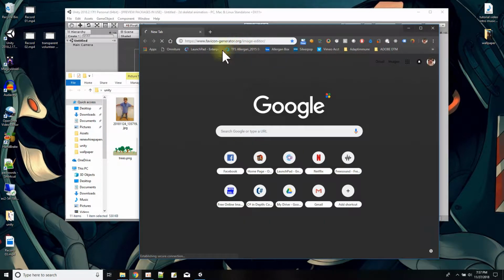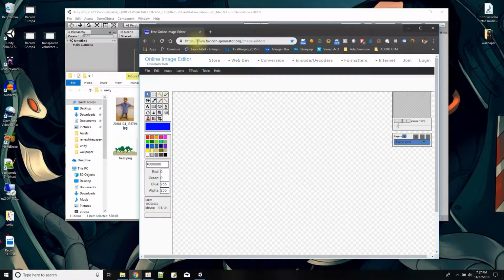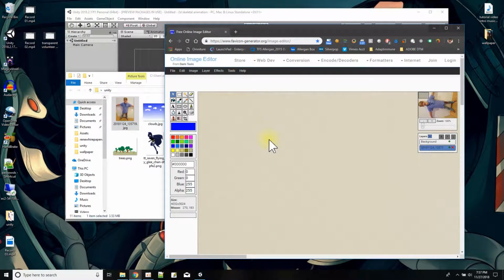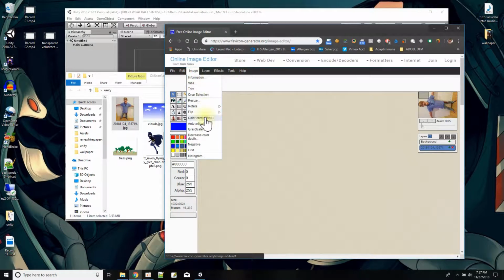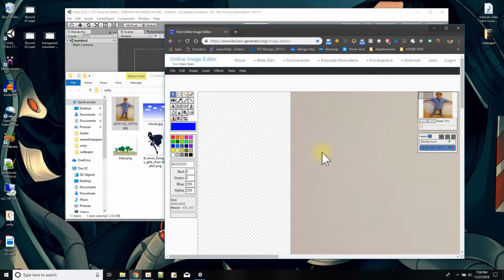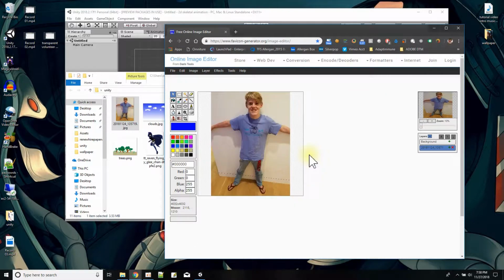It's this tool, www.favicon-generator.org/image-editor. So yeah, this is another video where I showed you how you could take the image here. First, the image is very big. Let's flip it and rotate it to the right. Okay, and the image is very big. I hold Control and the mouse wheel to zoom out. So right now, let's see how big the image is.